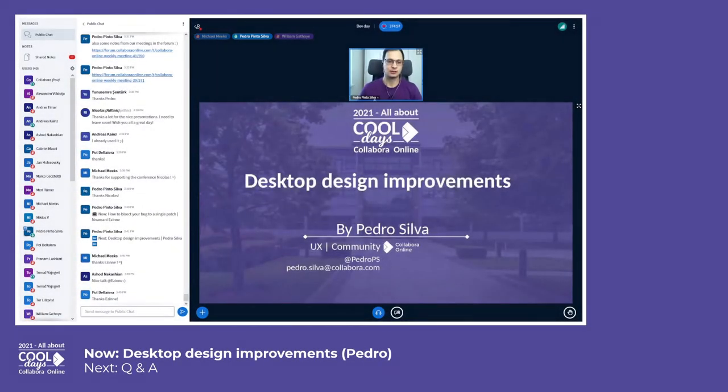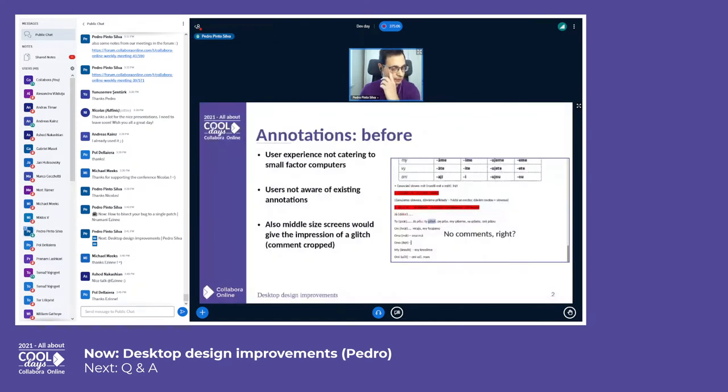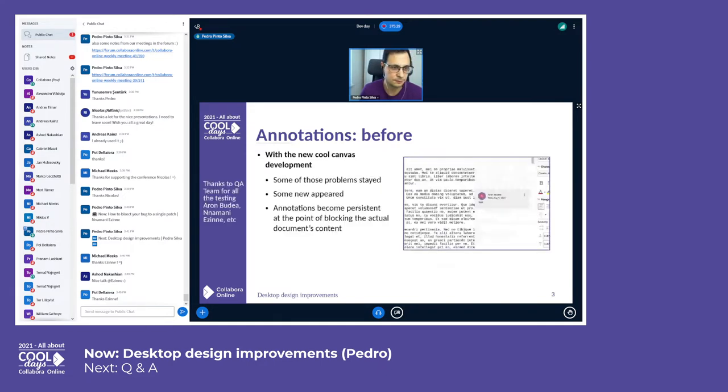Okay. So after bisection wonders from Ezine, let's dive into some design improvements on desktop this time around. So, annotations. Before, sometimes we got this scenario where we have a document and there are no comments. Actually, in this example, there are comments, but we cannot see them. They are either cropped or hidden because of the small screen factor of the user.